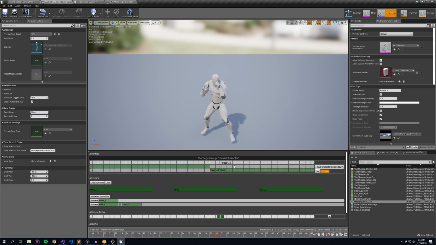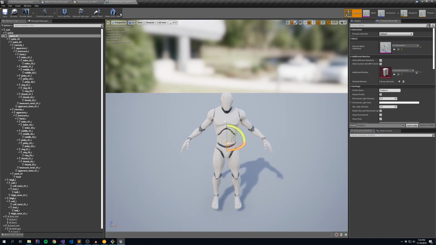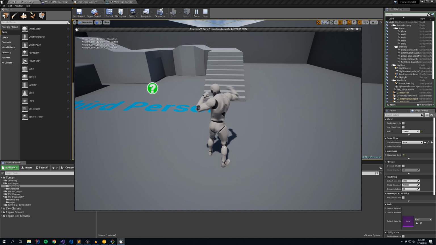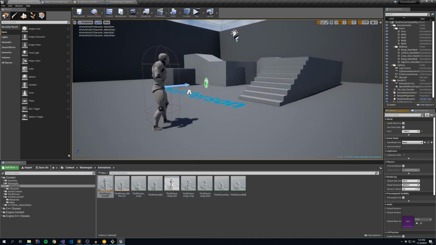Oops. Just going to undo that. Zoom out and add a new montage section of end_2. So there's our medium right jab. Cool. So we got that going. Let's go back to our game and play all that back. Still only the one punch.